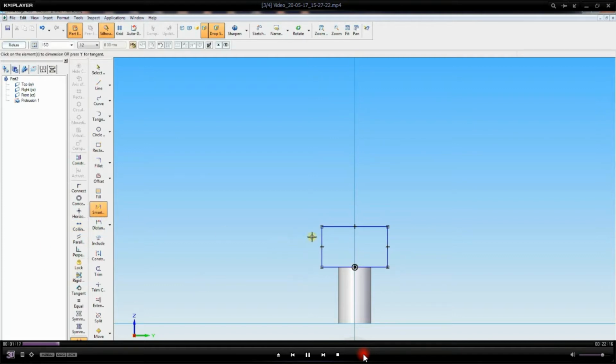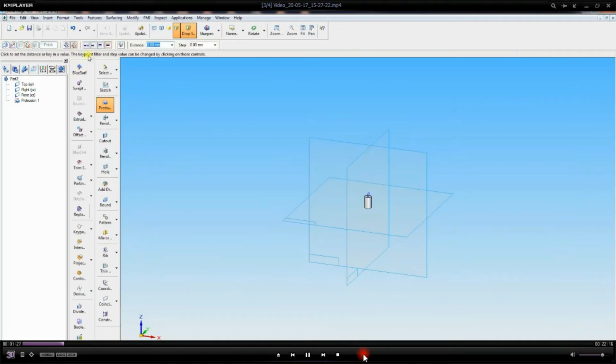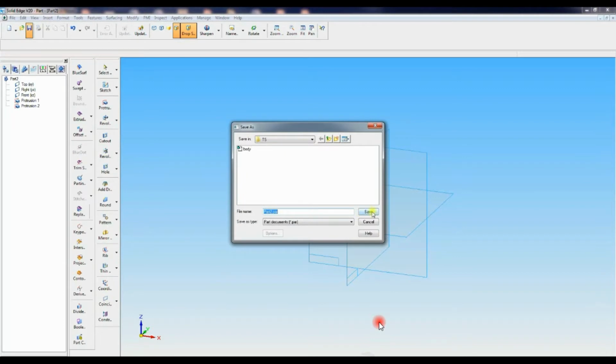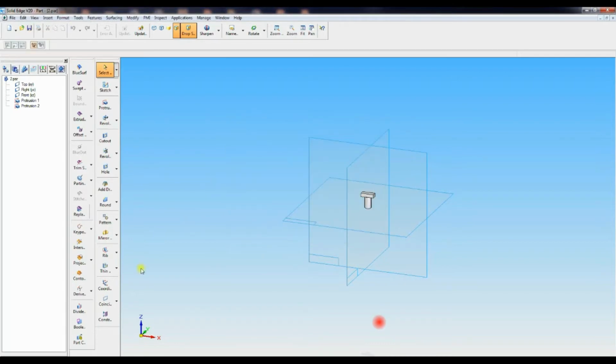Then go to dimensioning. This one you want 3 mm, and the distance 4.5. Then go to protrusion, symmetric, and for the distance you have to give 12 mm. Finish. That completes part number 2. Save it in the desired folder.